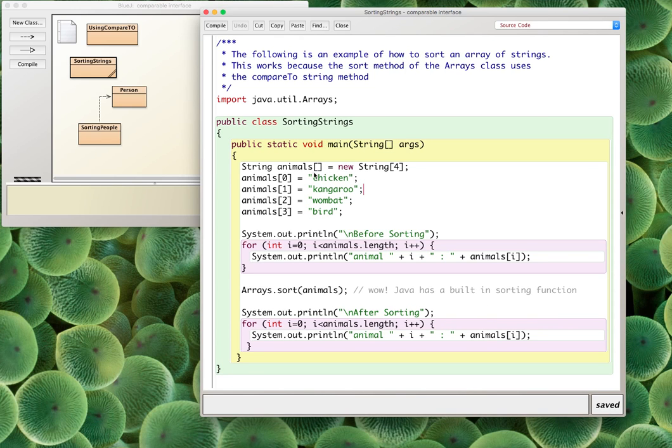Here I've made an array of string objects called animals. Here are the animals I have listed. They're a bunch of strings, and I'm just going to print them out before sorting. These are not sorted. In other words, they're not alphabetically arranged. And then I'm going to use the built-in sorting function. Wow, Java has a built-in sorting function. Yes, the Arrays class has a sort method, and it will sort any array that you pass it as long as the objects in that array have a compareTo method.